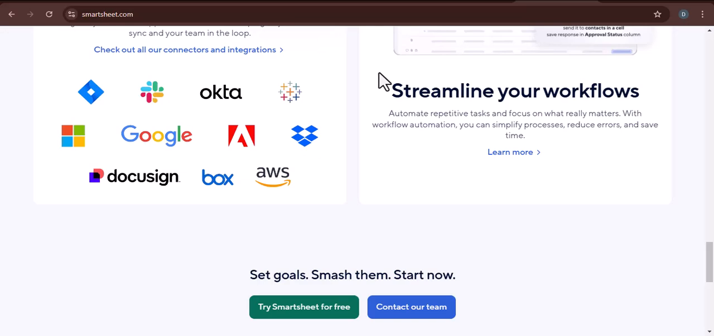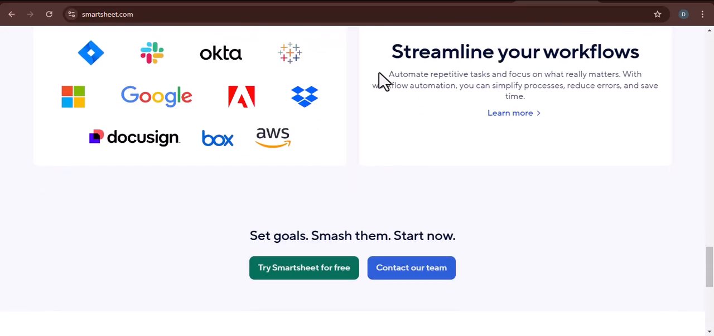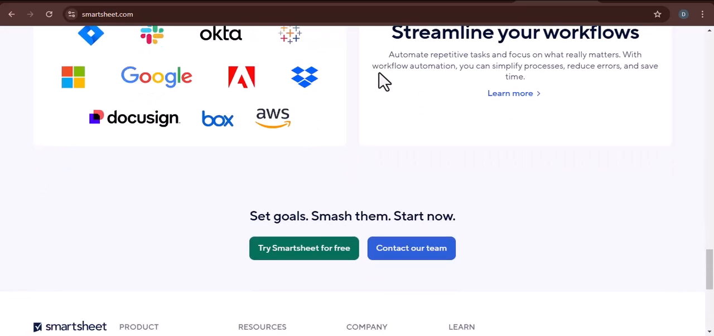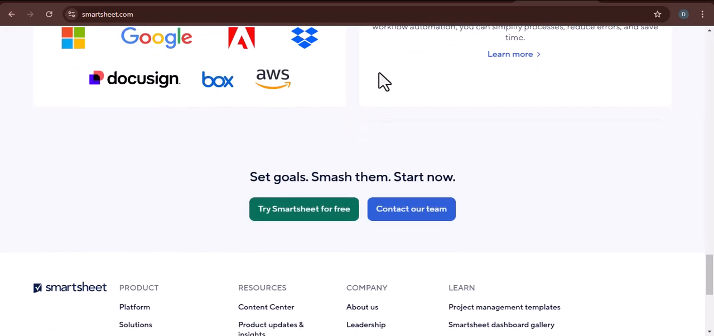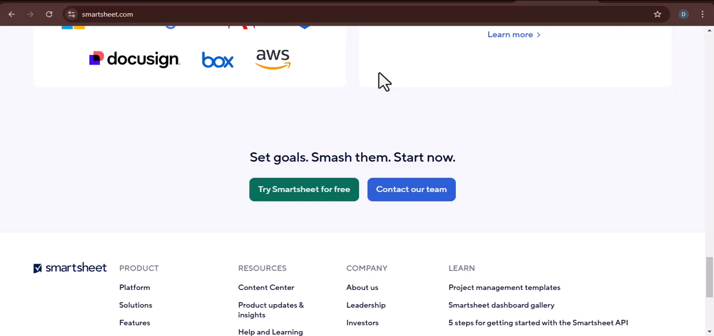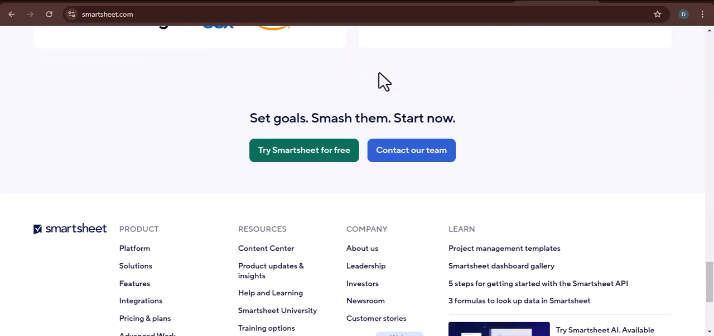Smartsheet is a powerful project management tool that can help you stay organized and on top of your work. It's free for up to 3 users, but there are some limitations to the free version. If you need more features or users, you'll need to upgrade to a paid plan.